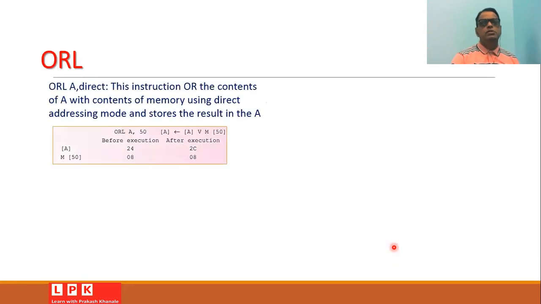Another form of this instruction is ORL A comma direct, where the content of A is ORed with the content of the memory using direct addressing mode, and the result will be stored in the accumulator. For example, if I write ORL A comma 50, if content of A is equal to 24 and content of memory location 50 is equal to 08, then after the OR operation, we will get the result 2C in the accumulator.